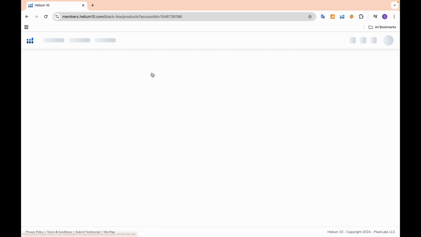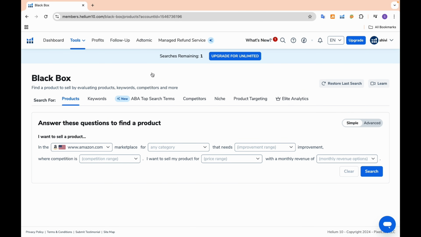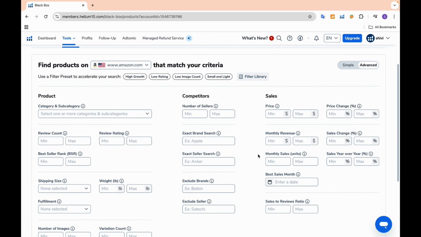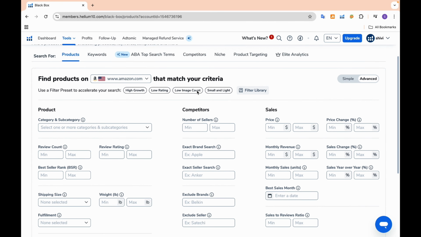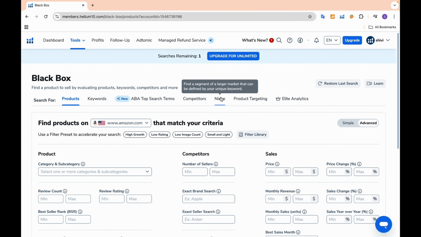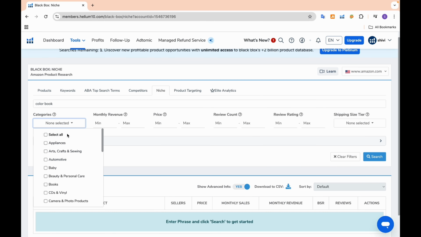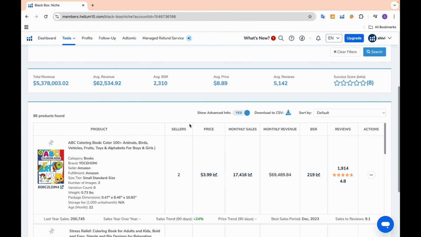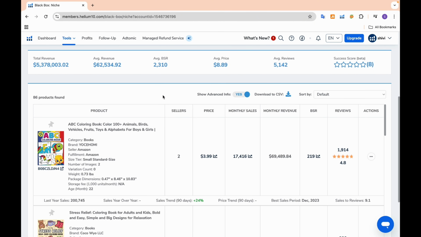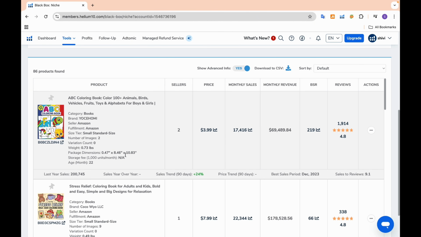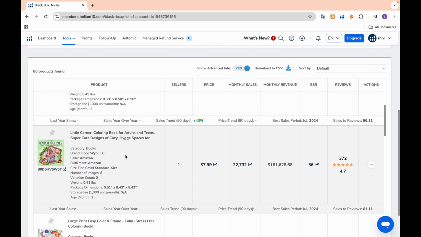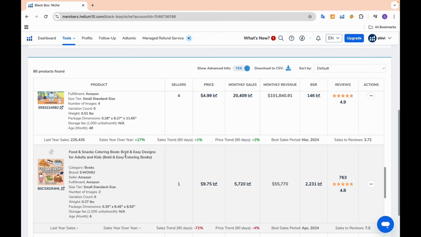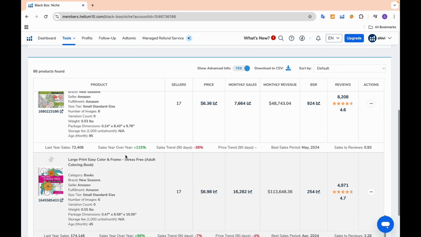Now head over to the Helium 10 website and select Black Box. You can use the Products tab to research potential products or explore the Niche tab to find the niche you are going to target. Choose the category as books. Select the other filters based on your requirements. Now, closely examine the products and find the one that fits your requirements. Finally, copy the details into your Excel sheet.